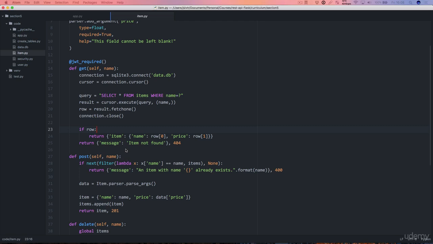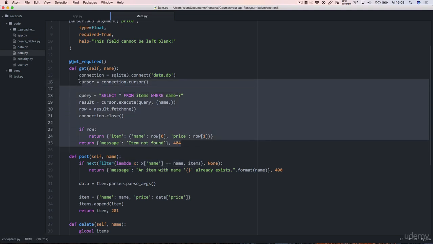Okay, so the first thing that we've got here in the post method checks if an item already exists. So we should do that as well when we rewrite the method. This filters through the items list, which no longer exists. Now we need to make sure to check the database to see if an item already exists. So how do we do that? Well, we've got the get method, which does that.